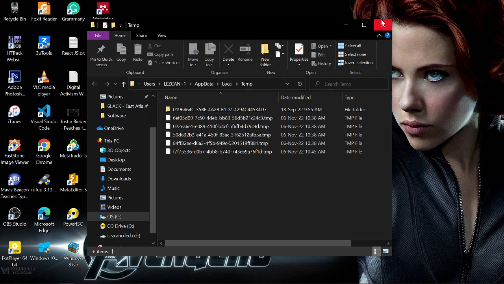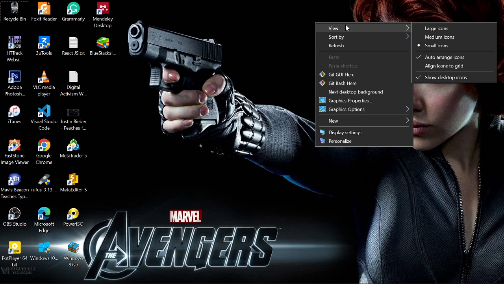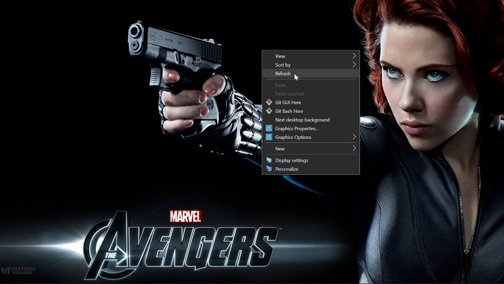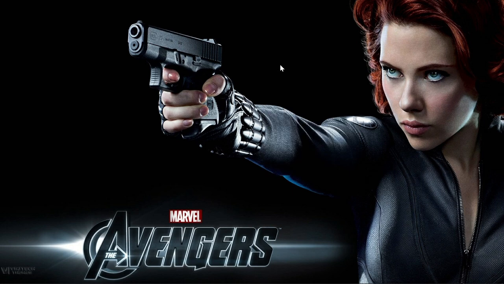So guys, that is how you do a clean virus scan to delete them permanently from your computer, from your desktop.